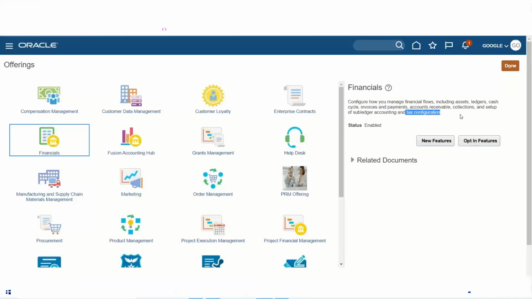For that, you have to take a separate subscription. For every application, you have to take a separate subscription. Financials, for payables, receivables, and fixed assets, and the expense application. This is how you have to take the separate subscription.